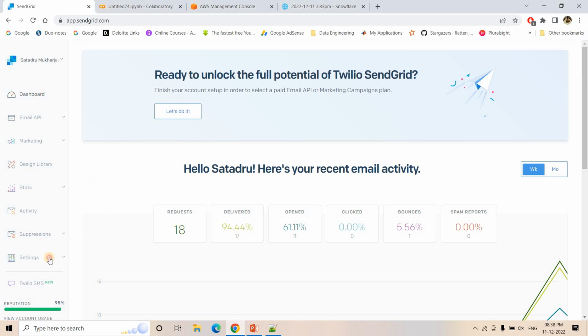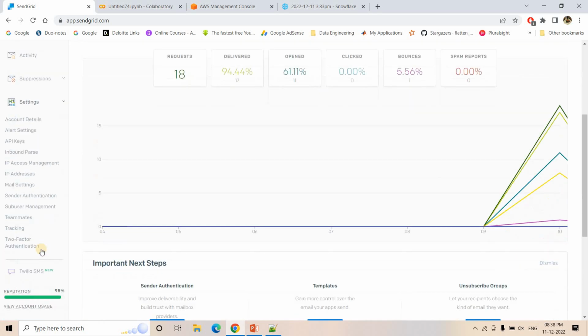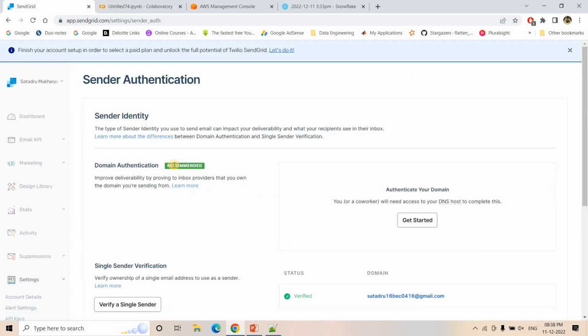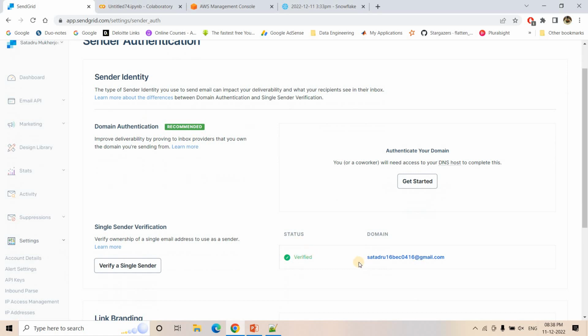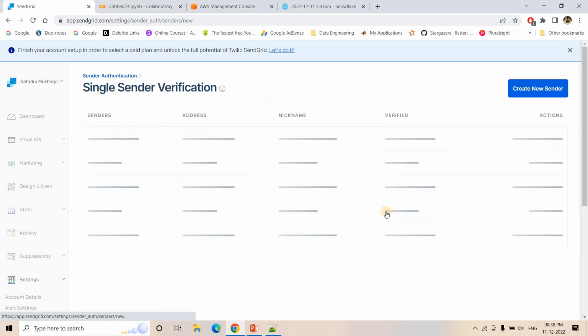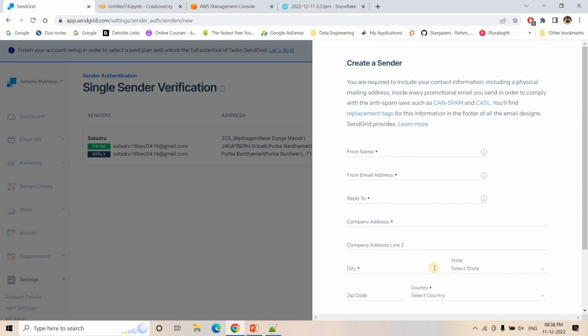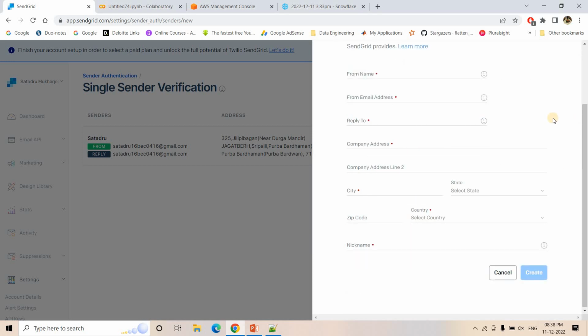You can do that verification by simply going to settings, and then clicking on sender authentication. If you see here, I have already verified one, so this particular mail ID I can use for sending communication to n number of customers. If you want to verify a single sender, just click on that and fill in all the details. You will get an authentication link in that mail ID, and once it is authenticated properly, you can use that mail ID for sending the communication.